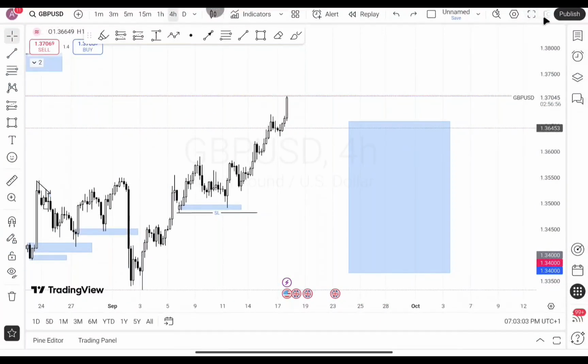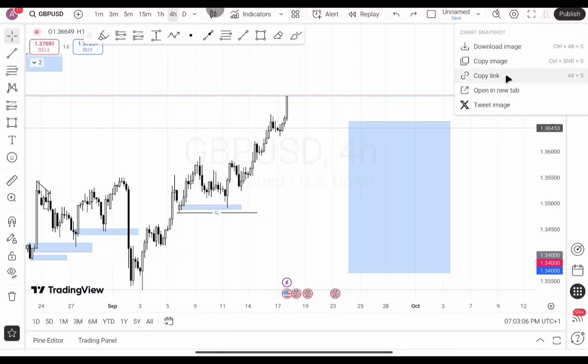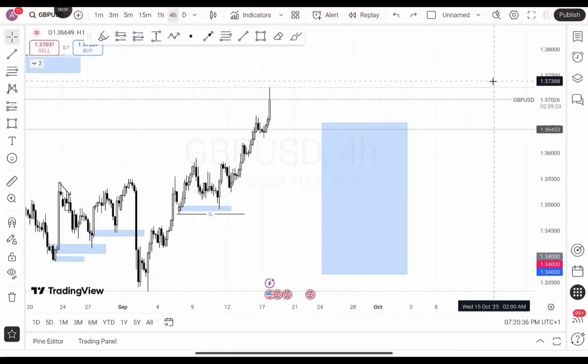All right. Then you want to copy the image. You want to copy the link of the image. Whatever you want to do, you want to tweet the image on X, you can actually do it. All right. Okay. The next one is, let me explain this other side here.